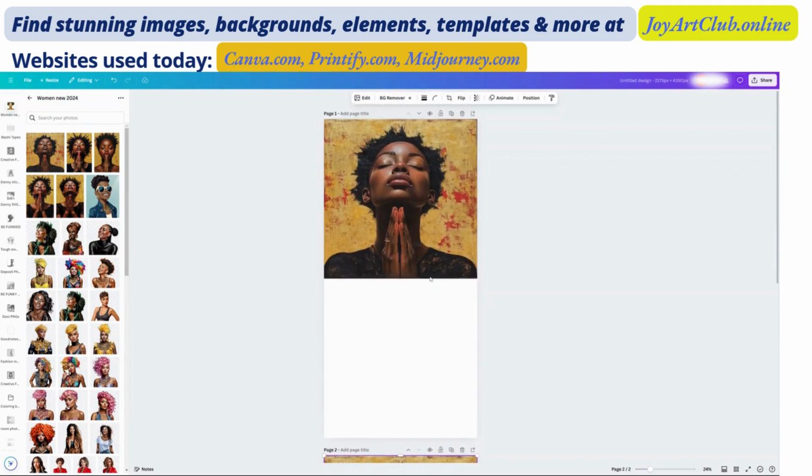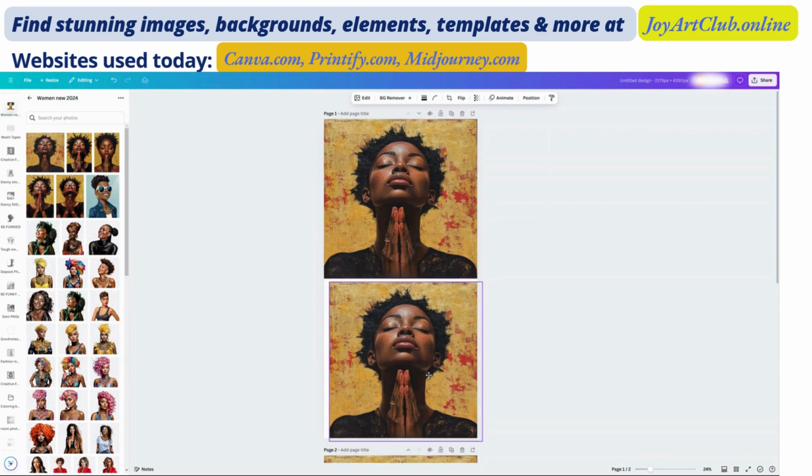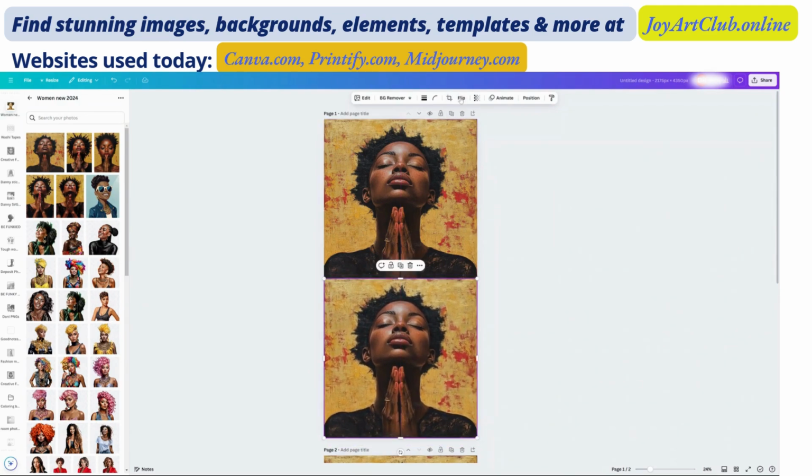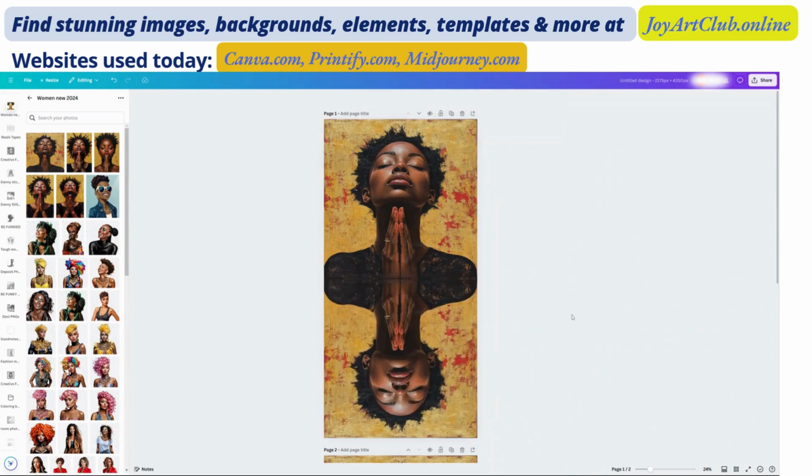So I'm going to go back up here and I'm going to duplicate this because I want this to be on both sides of the bag. So I'm going to flip her vertically so they touch each other. So this fit perfectly.